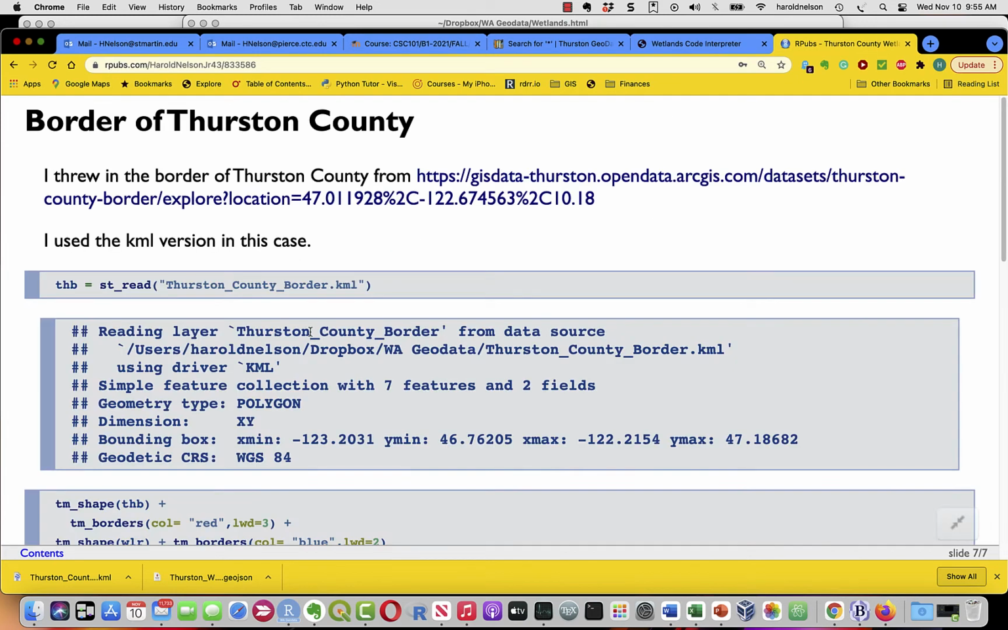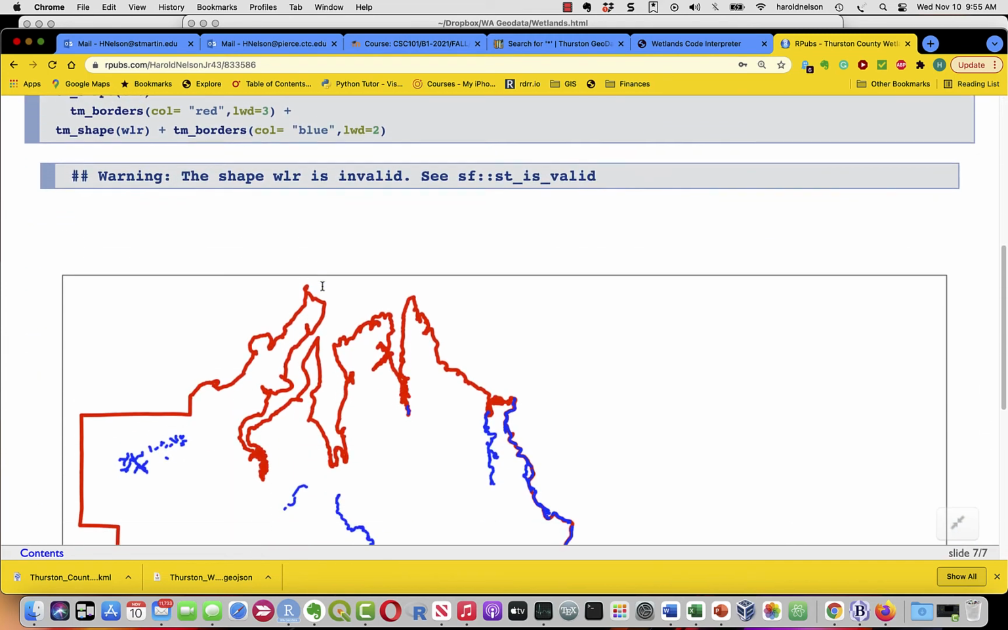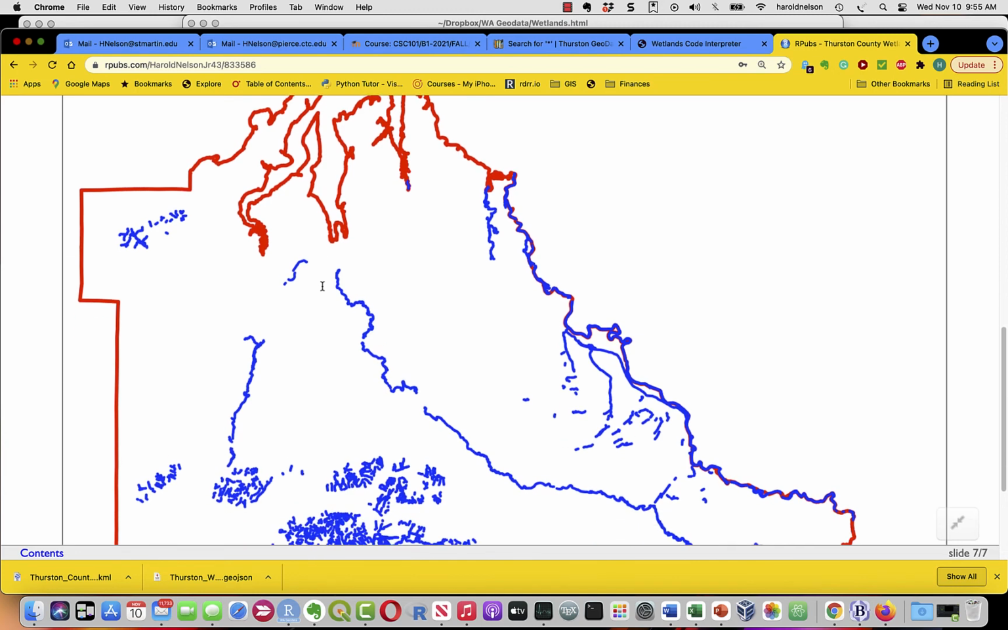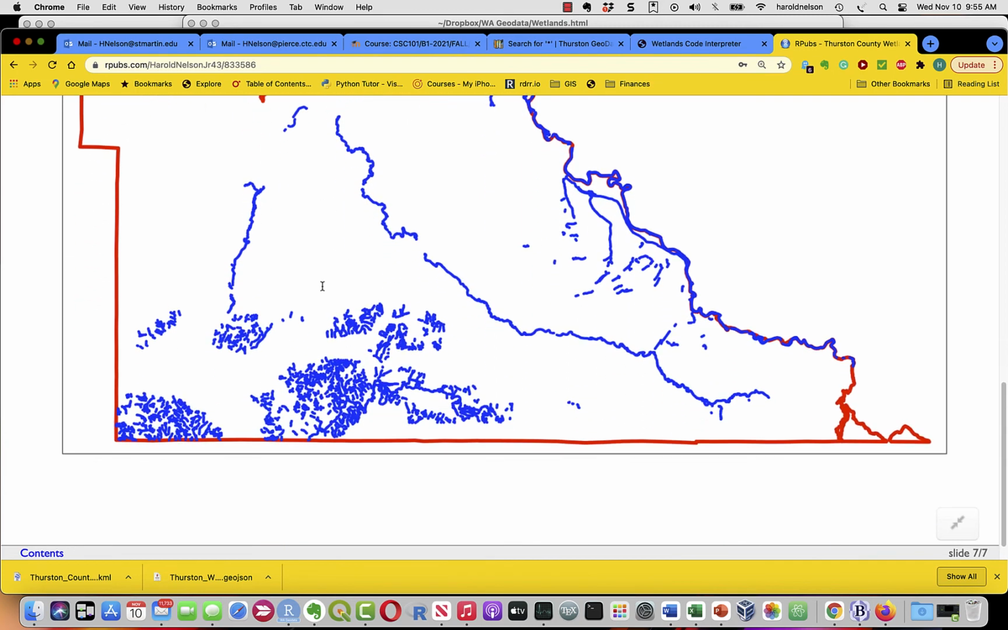Okay. And I threw in the border of Thurston County. Here's the link where I got that. It's basically the same thing, the Thurston County Geodata Center, and this time I took the KML version. Of course, I had to move this file into my project directory. Then I drew the map of Thurston County's border along with the riverine things. This time I made them blue. Thought that'd look cool.